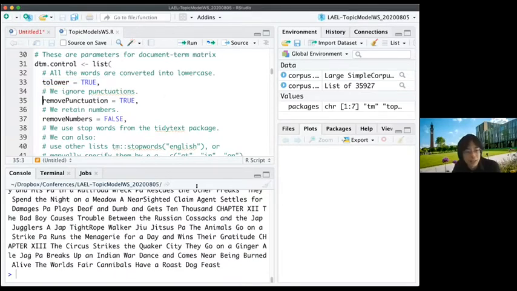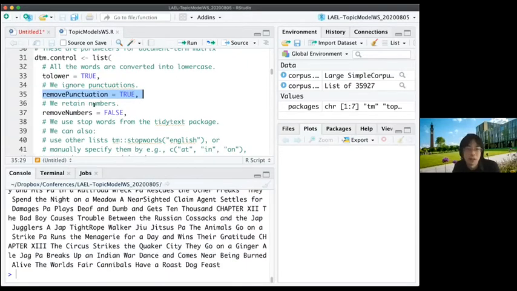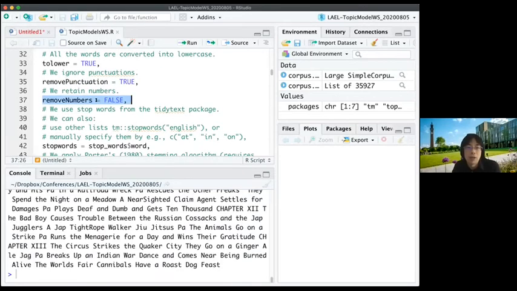There's no longer punctuation here, so I don't think this line is necessary, but we keep it. This line basically says we ignore punctuation, so remove punctuation equals TRUE. We get rid of all the punctuation. We, however, retain numbers, so remove numbers equals FALSE. Often numbers are not so informative as to the topics, so people often get rid of numbers.